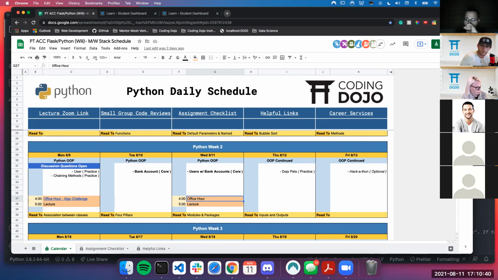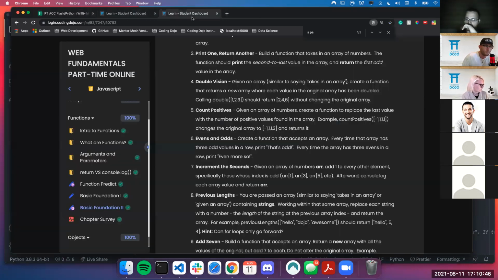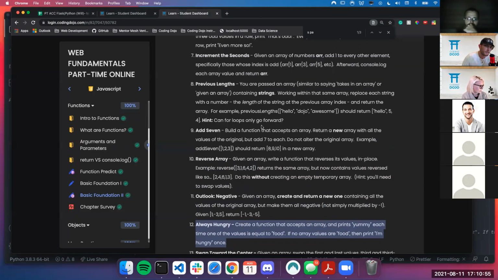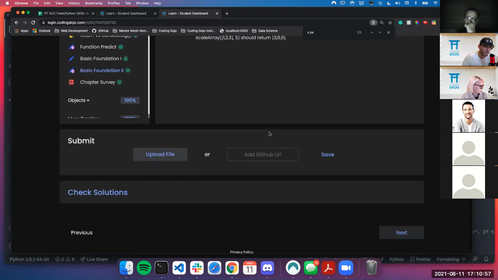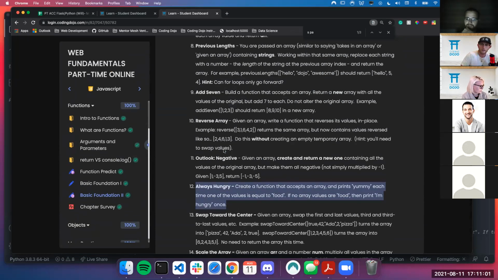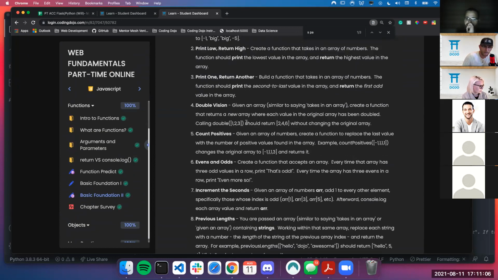Somebody said, I'm still struggling with functions. Do you have any recommendations to help learn those? Yeah, one thing I would suggest is you still have access to your web fundamentals section. Go into the JavaScript and there's this basic foundation optional assignment. You can do all of this in Python. And there's a solutions thing. So obviously, you know how they might call it an array and we call it a list, but I would go and again practice these.